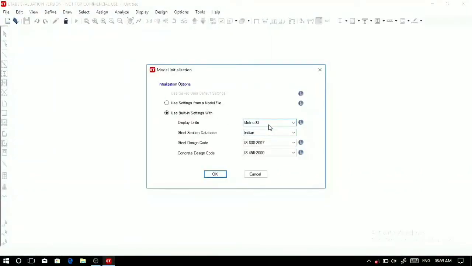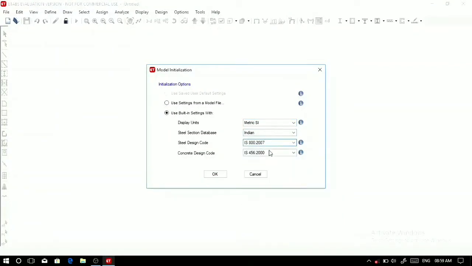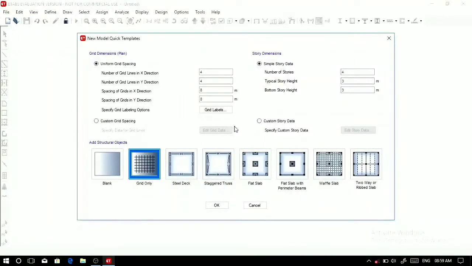Set all the data as shown. Then click OK. Give the number of grid lines in X and Y direction, that is 4, and spacing of grid in X and Y direction, that is 6. Number of stories is 23, and the typical story height and bottom story height is 3.